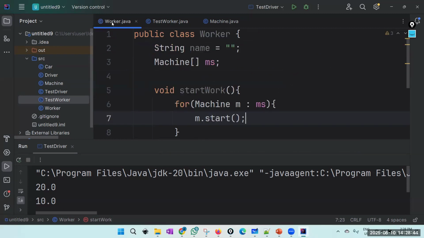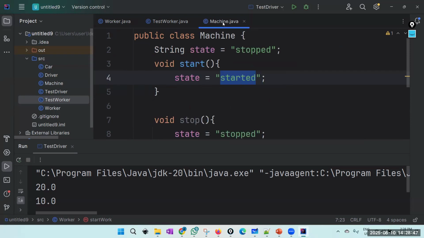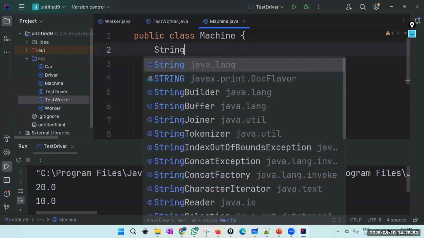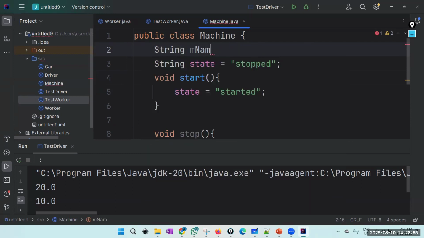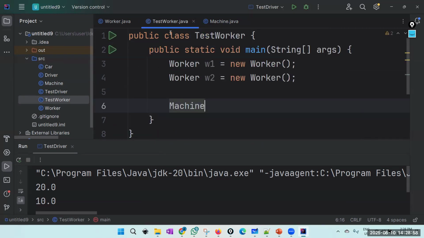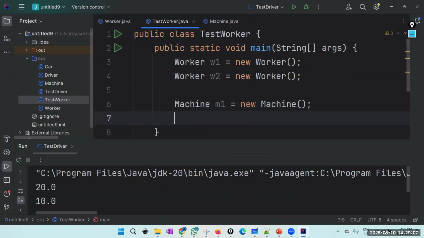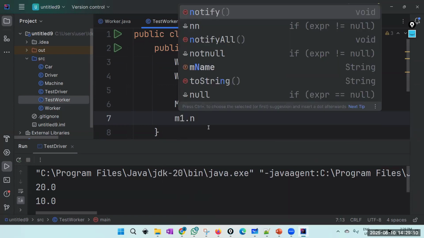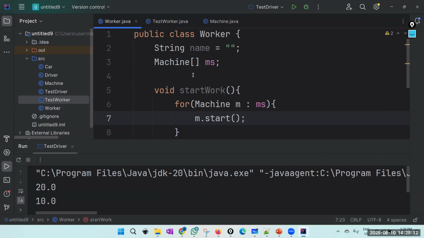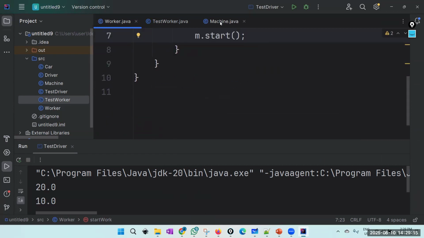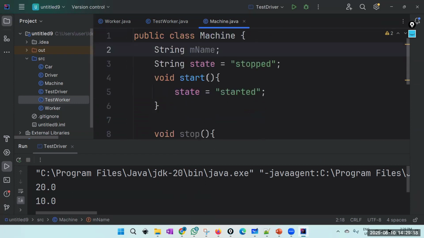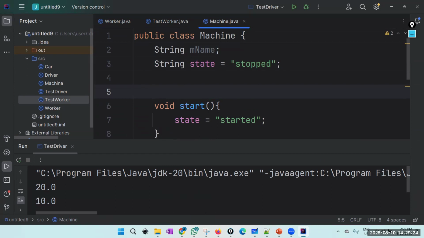Shall we have machine name also? Every machine has a name. Okay, say string m name. Okay, so machine m1 equal new machine, and let's call this m1 dot name. Or you can use the constructor, right? Let's use the constructor, make it professional. Right? So let's create a constructor, because we have learned those things now.